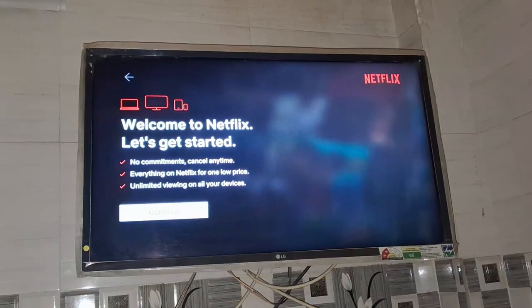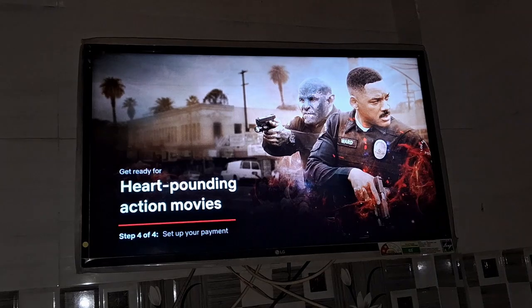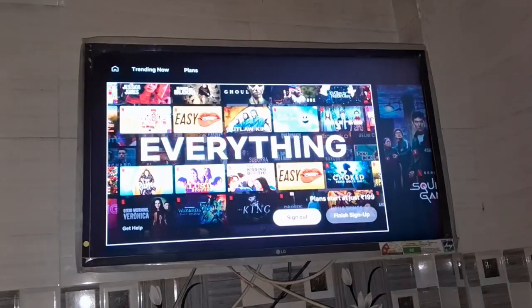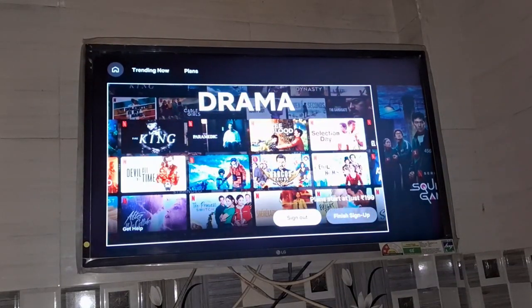So you can see it is connected. Just click on the continue option. From here onward you can set up the payment and continue. So make the payment, and if you have an account you can set up the account. So it is now connected. Here you can also see the sign out option is showing, which means it is signed in.